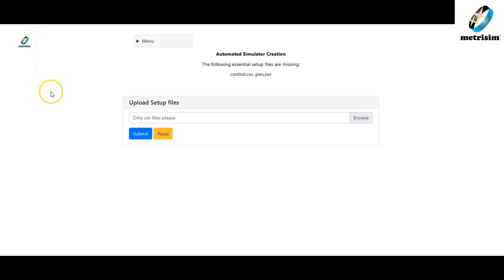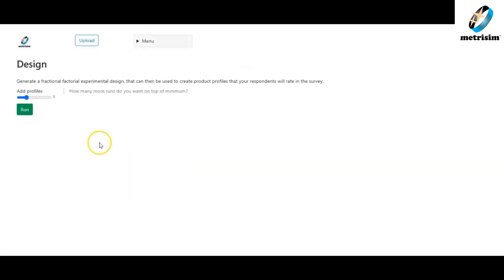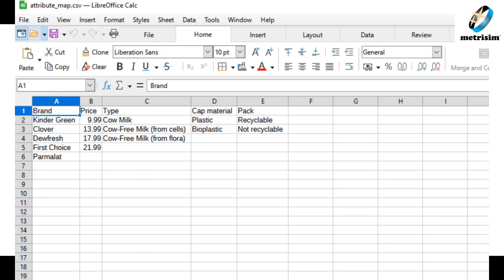So when you log in, you'll automatically boot into the simulator because that's the most frequently used module in Metrisim. So we're going to go to menu and click on designer to go to the design generator. This assumes that you've already uploaded the attribute map file, which indicates each attribute and each of its levels.